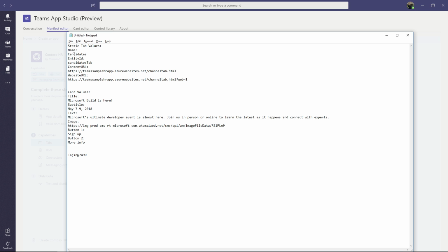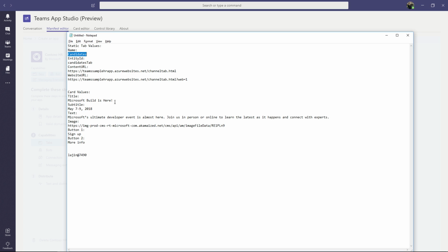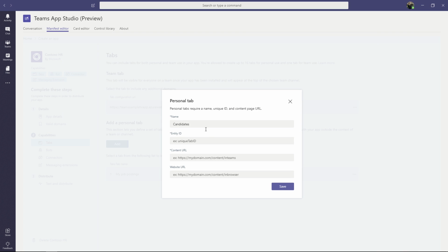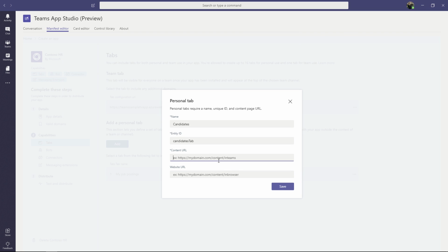So we have candidates coming into the HR app, and we're going to go ahead and create a new personal tab. We're going to name it candidates. We're going to give it a unique ID of candidates tab, and then we have these content URLs that we're going to post in here.